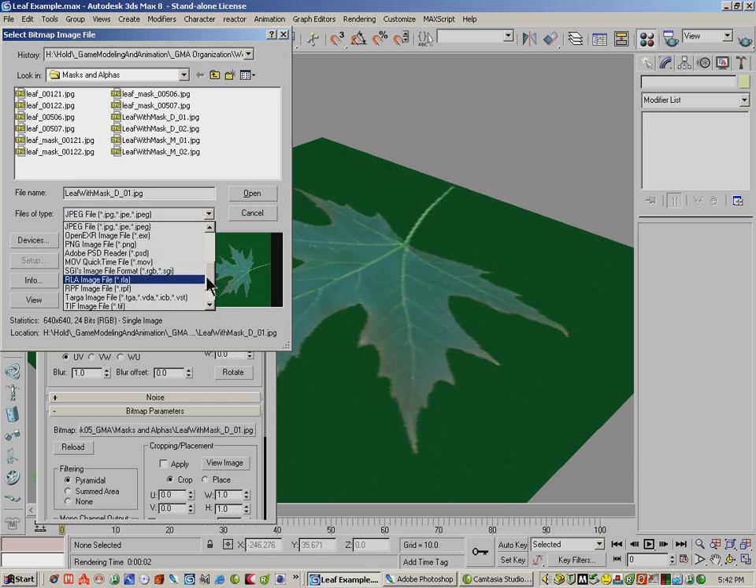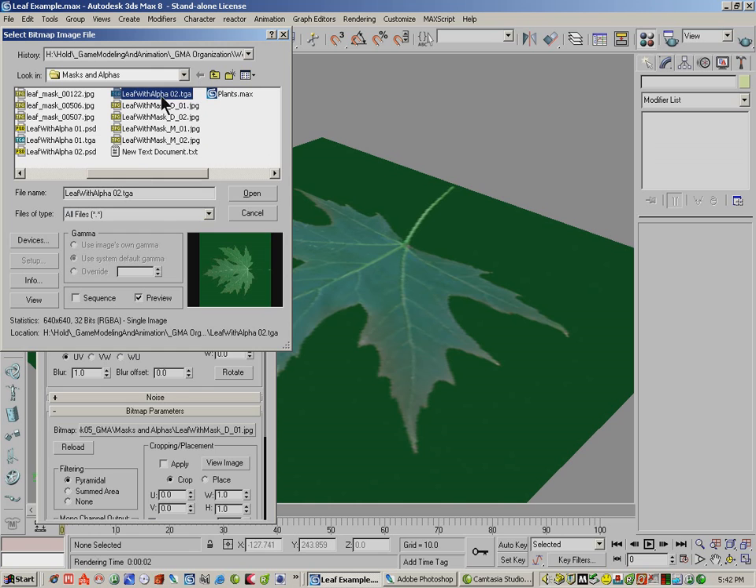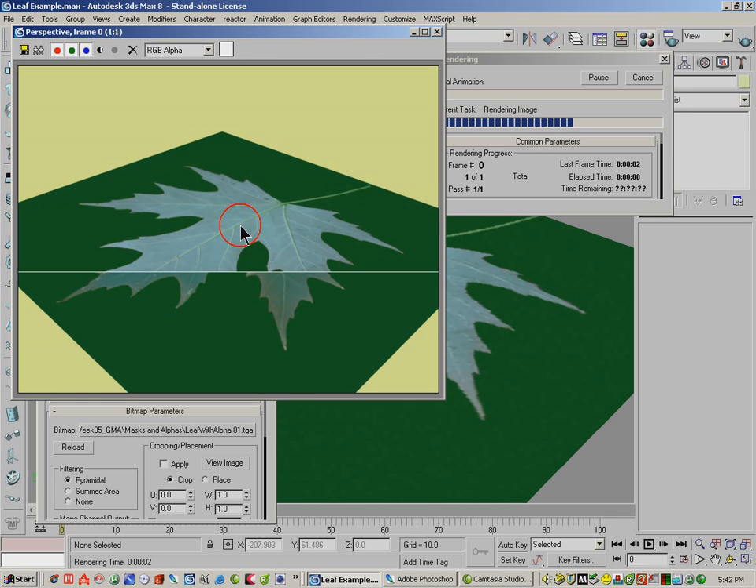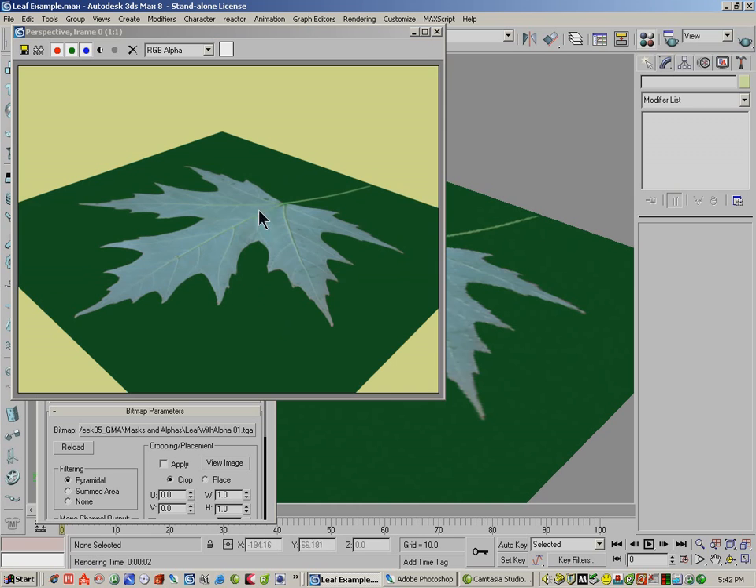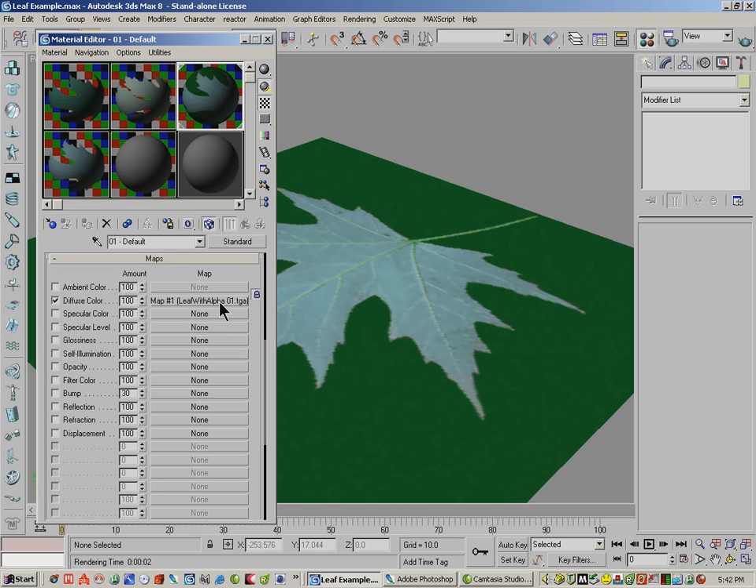I'm going to hop over here to my Targos. I believe it's this one. Okay. And if I put the object with the alpha channel and render it, nothing's going to happen except that I'm using a slightly different image. And what we need to do is tell Max that there's an alpha channel attached to this.